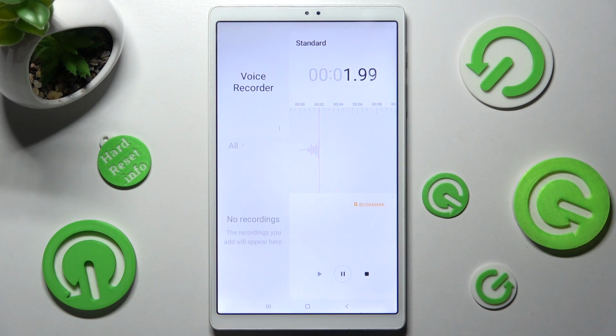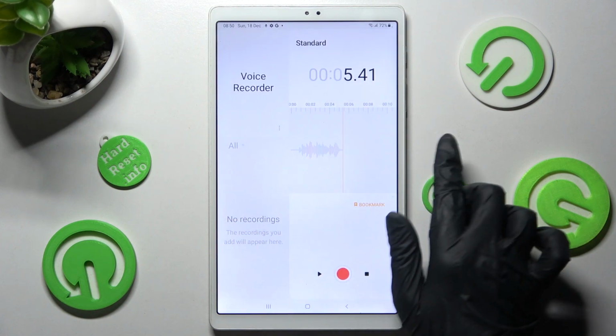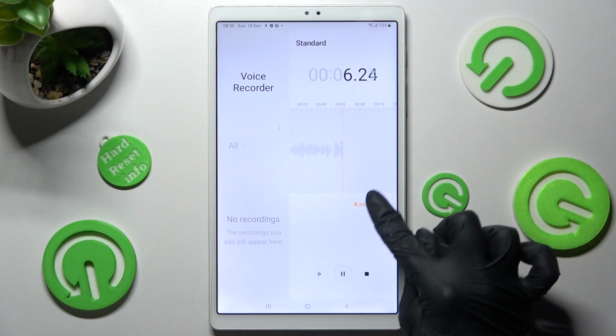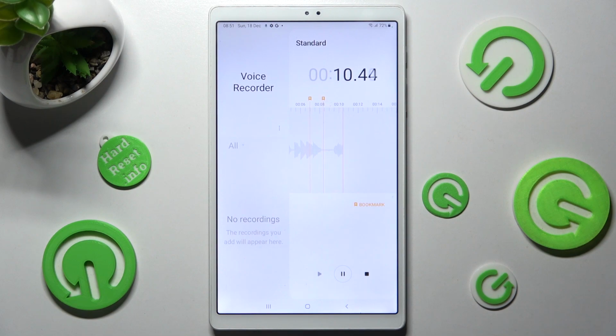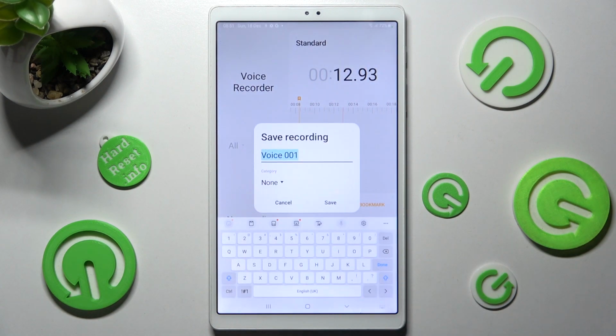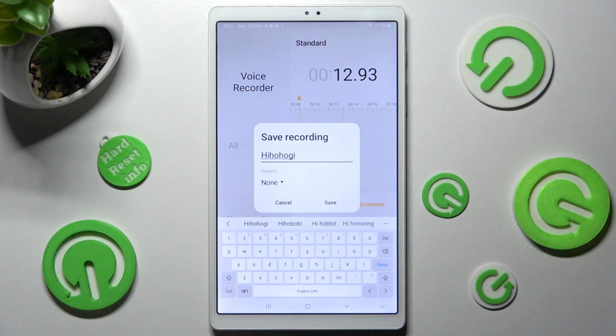You can pause it or unpause it using the same one. Then click on OK over here, and in order to add a bookmark, tap on this orange icon. Now, if you wish to end it and save it, click on the square one. Then name your recording however you wish to and tap on Save.